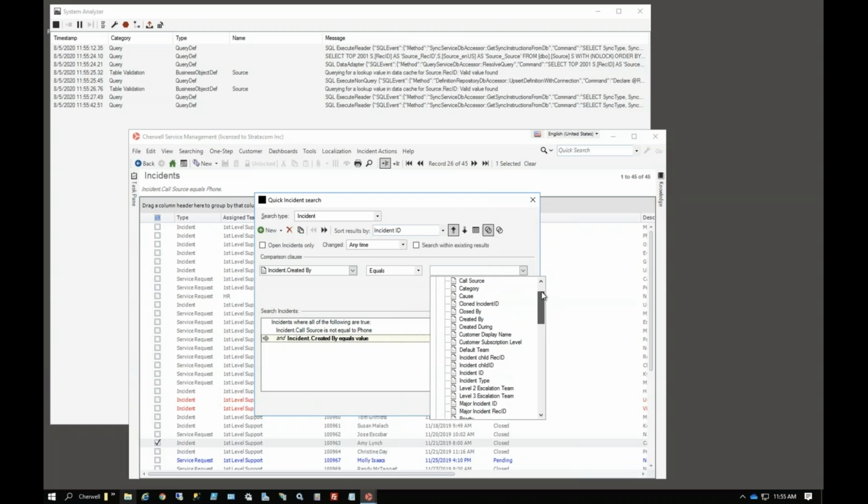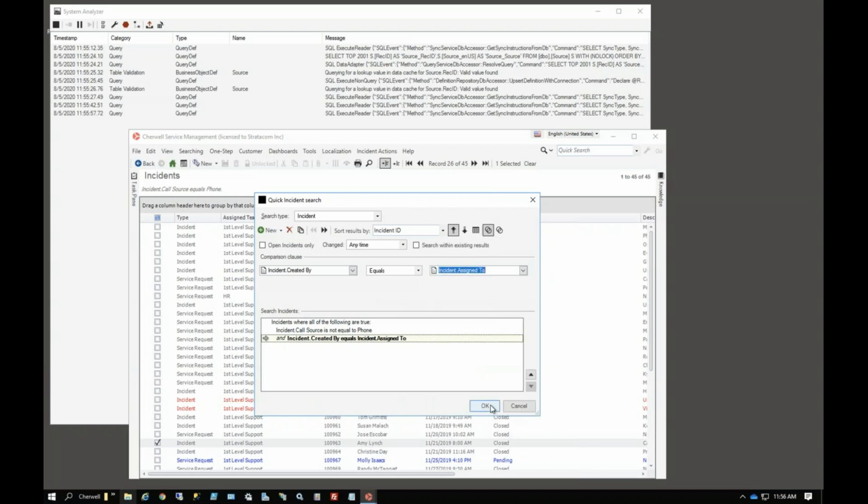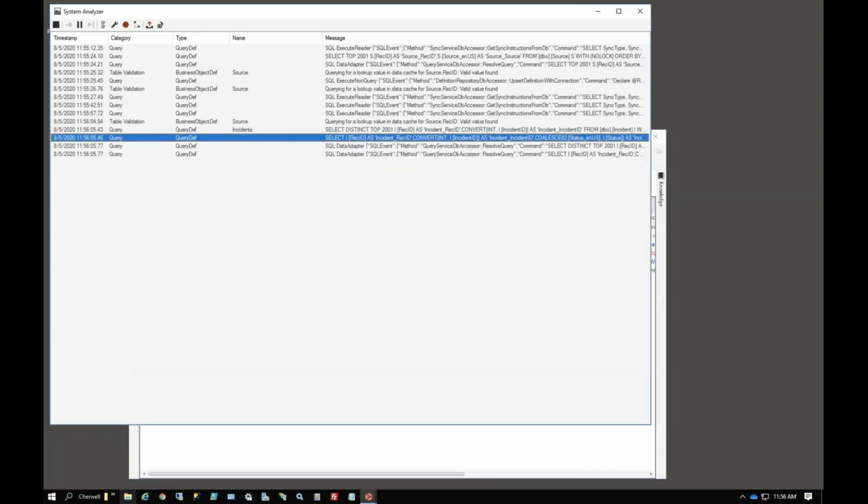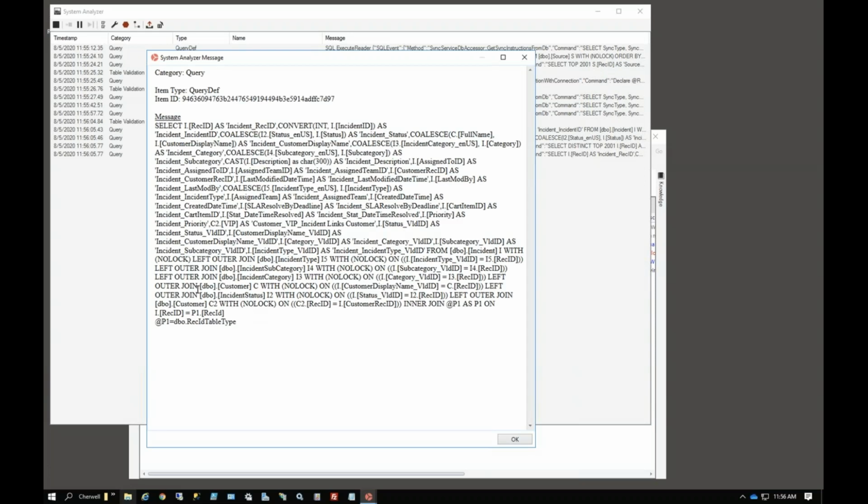Of course, why am I not seeing what I'm looking for? Incident fields, assign, oh, there we go, assigned to. So if it's created by the assigned to, right? So we'll take a look at that. That gives us another query out here that will then show us, see, so now we've got a bunch of outer joins and some other information out here that it's using.